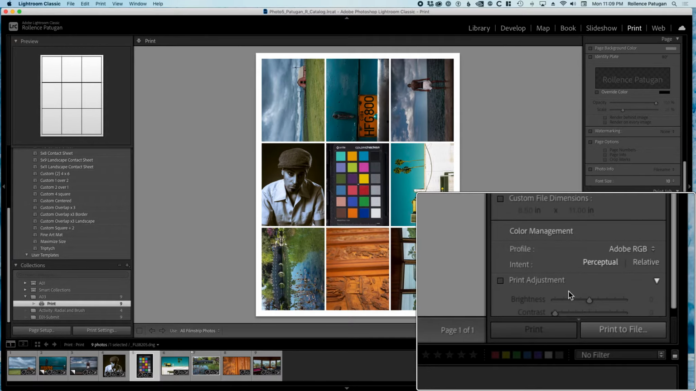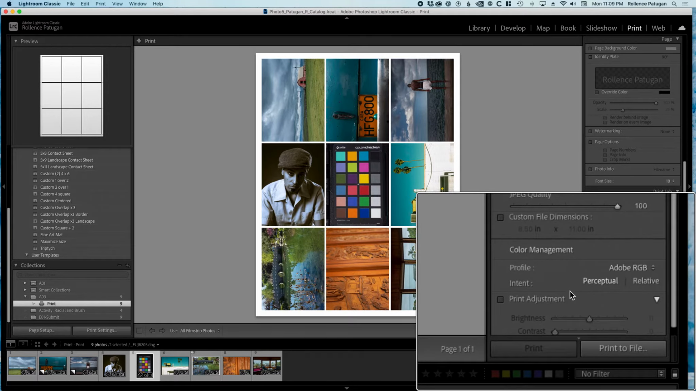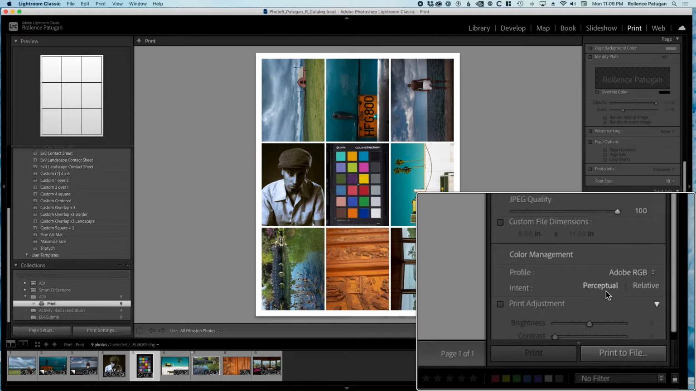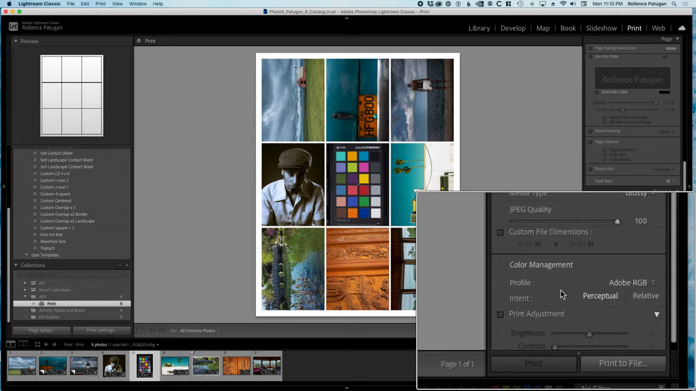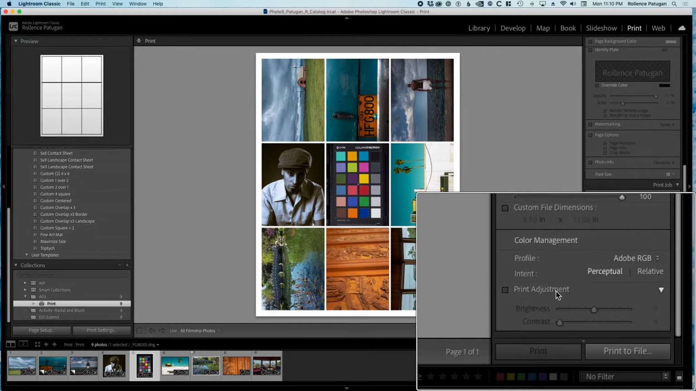Here for the rendering intent, perceptual or relative, this is how you want colors to be rendered if they're out of what's called gamut, the range of colors that is represented in the Adobe RGB color space. For now, let's leave everything as perceptual, because for colors that are not within the color space of Adobe RGB, it will at least make them look natural on your photograph. So we'll just go ahead and leave it as perceptual for now. Okay.